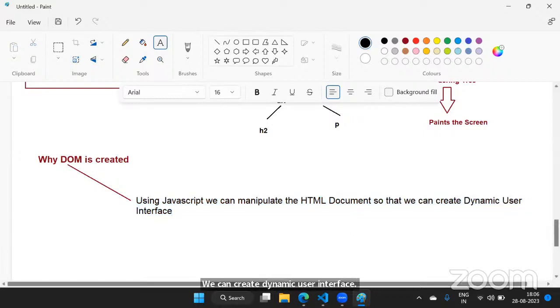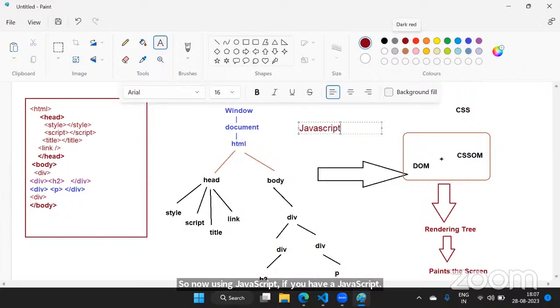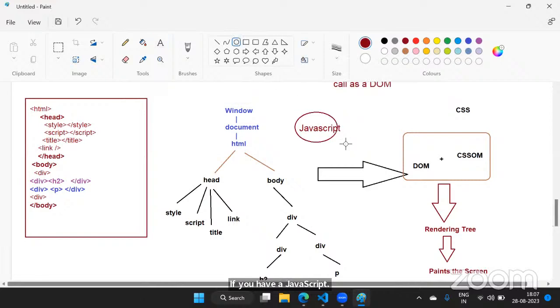So now using JavaScript, you can perform any kind of operation on this DOM tree, on this DOM structure. What kind of operations can you perform? Using this JavaScript, if you want, you can add a new element inside this div.